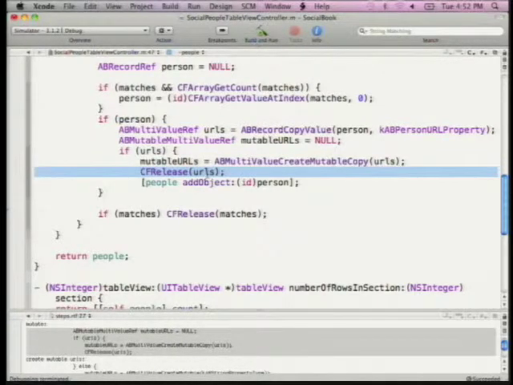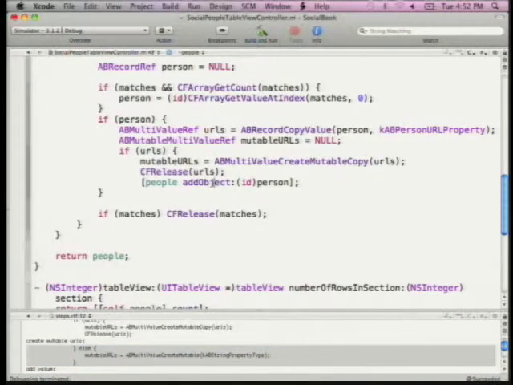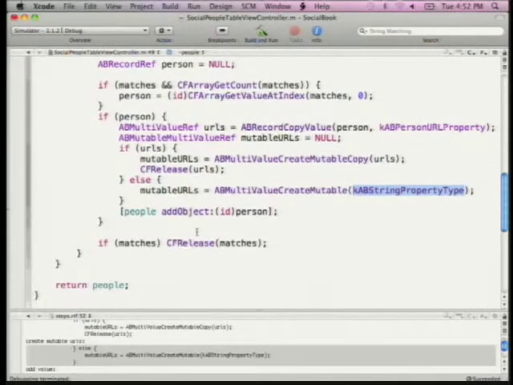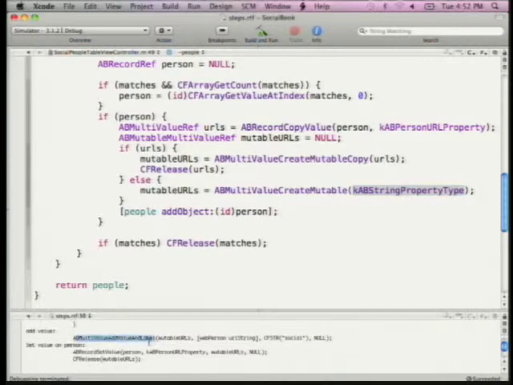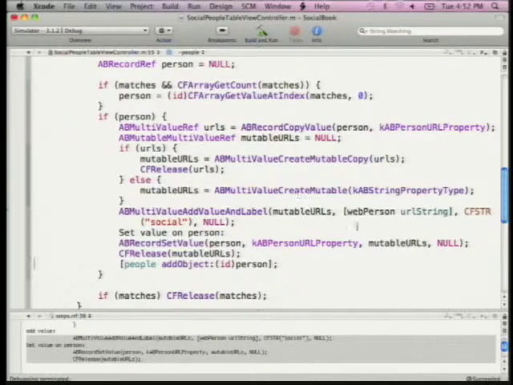We can release the original URLs because we don't need them anymore. And yes, the indentation is a little wacky at the moment. I'm going to fix that in just a second. And if we don't have any URLs on that person, meaning there are no existing URLs on that person, we're going to just create a mutable multi-value ref that's going to contain strings. That's so that we can store the new URL. And the last thing we're going to do in here is add the value to that mutable URLs multi-value.